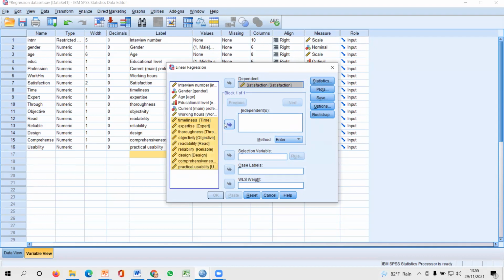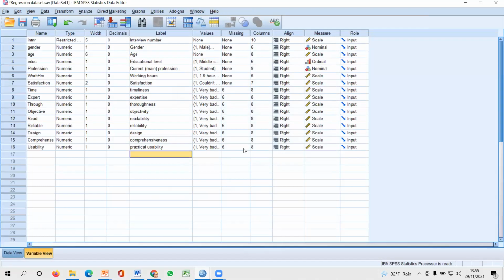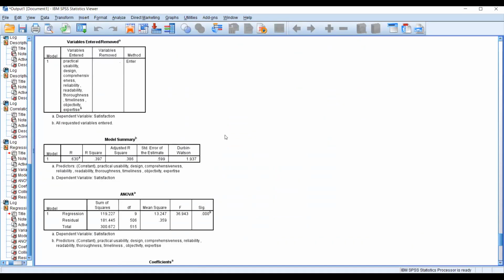I think all the things are here. Then click OK. Put into the thing and go to the statistic. You can go with the coordinate and Durbin-Watson. Click OK and then click OK. Right? So where is my output? Here. Now you can see the output, right?